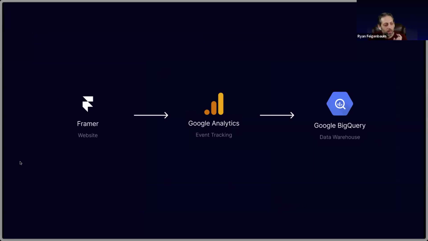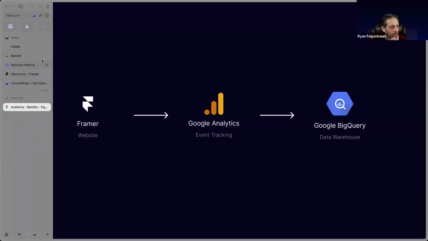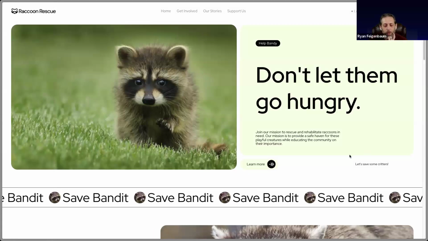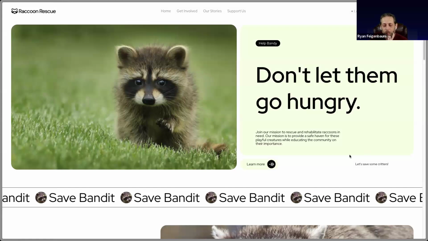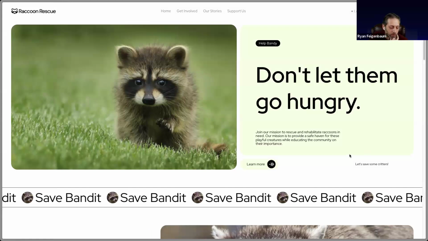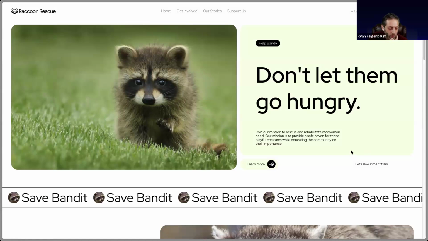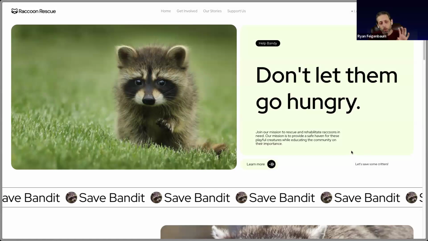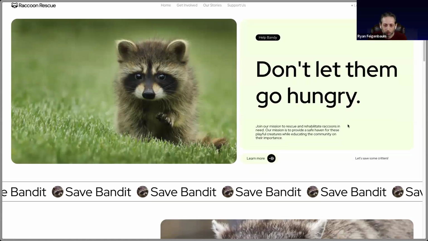So one thing to set this up here is, so this is our website. So this is a Framer website. Framer, if you're not familiar with it, is kind of like Webflow or Squarespace. It's a low code, no code website builder. And we built this kind of fun website.